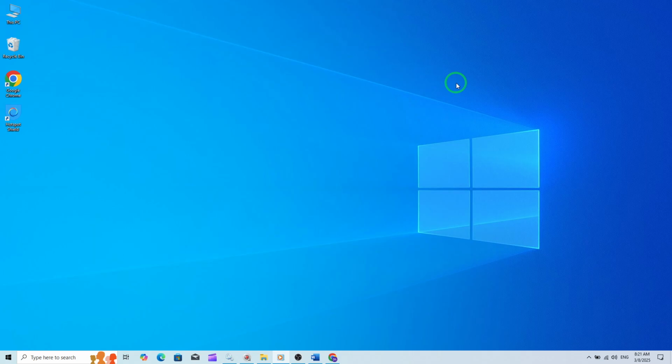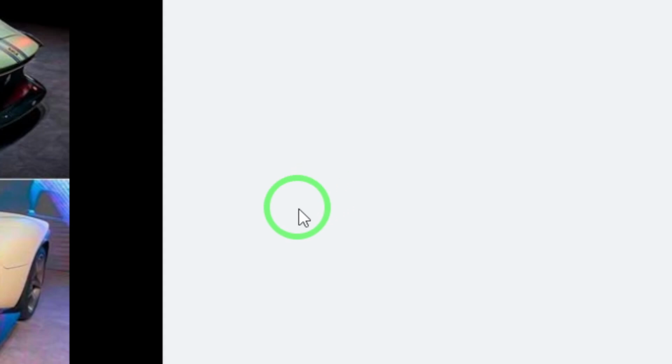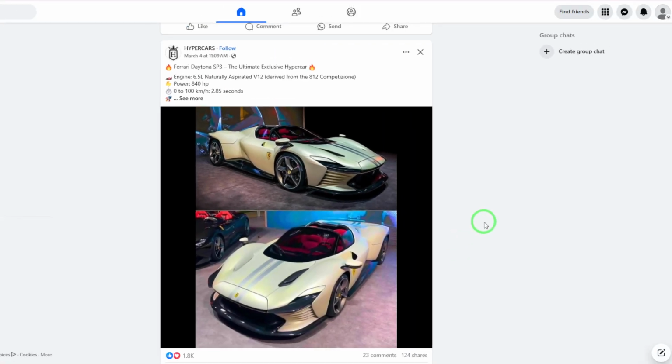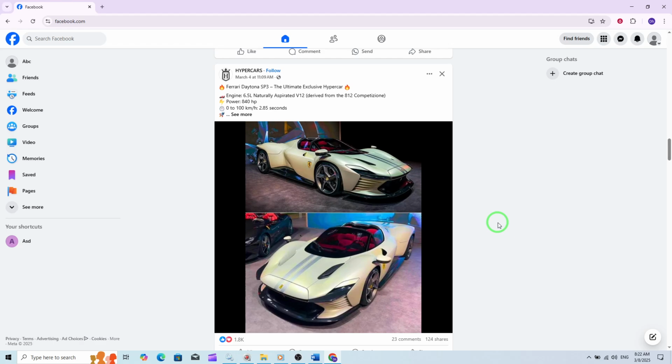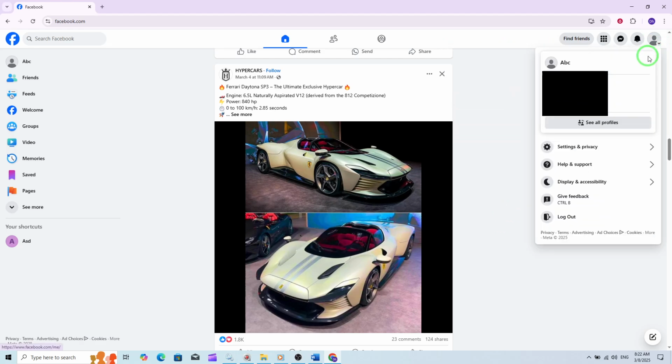Let's dive right in. First, open Facebook on your browser by heading to facebook.com and logging into your account. Once you're in, look to the top right corner of the screen and click on your profile photo. This will open a drop-down menu.